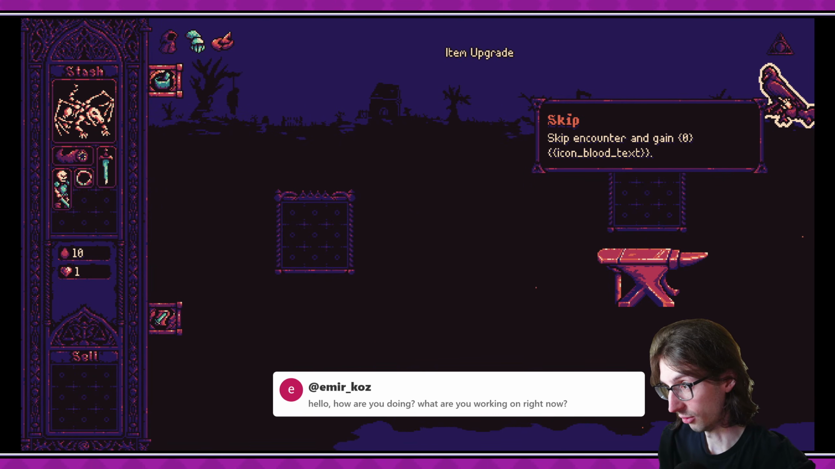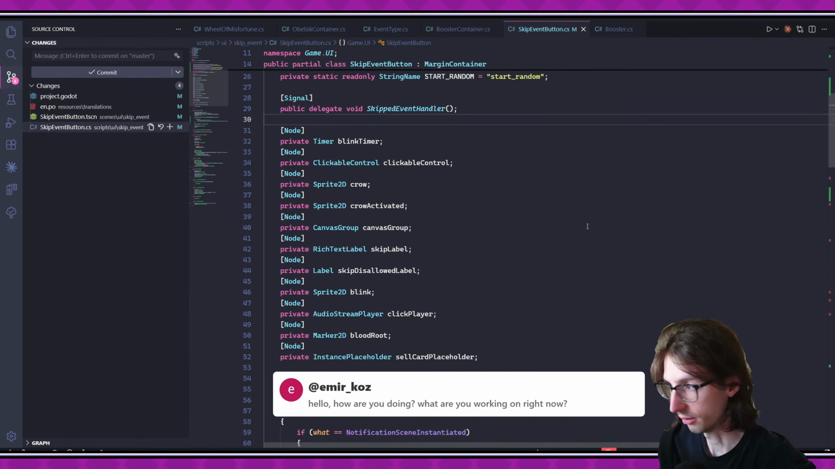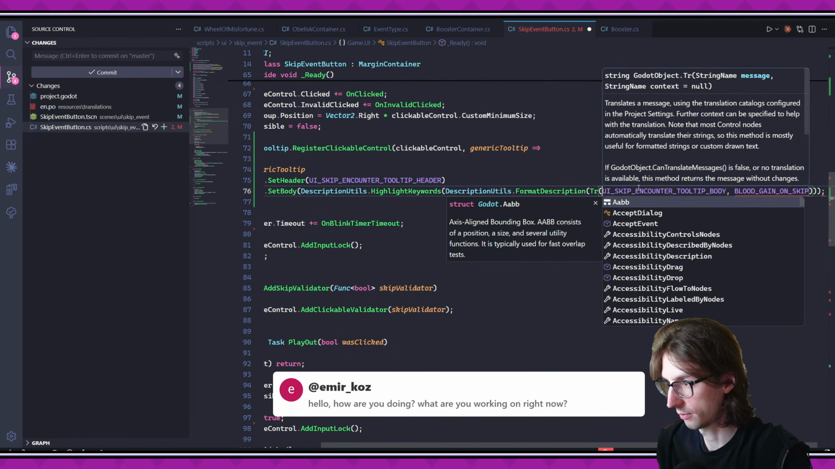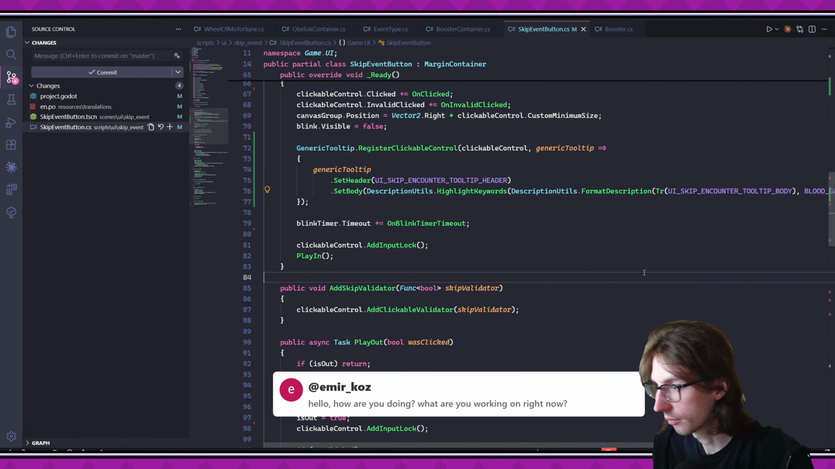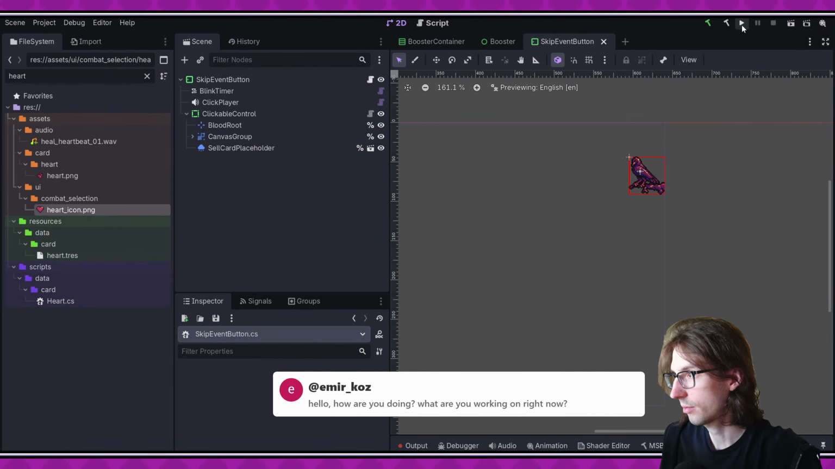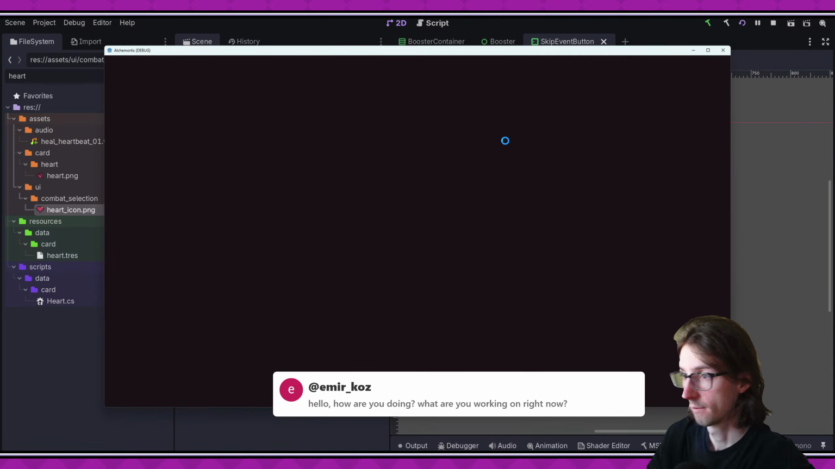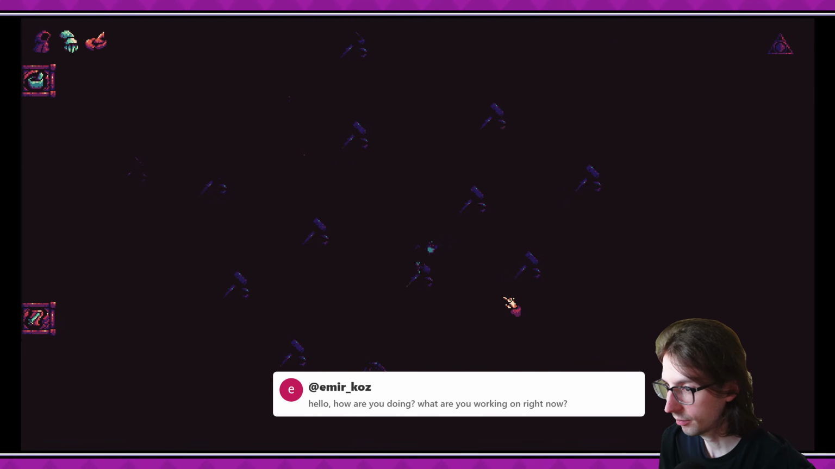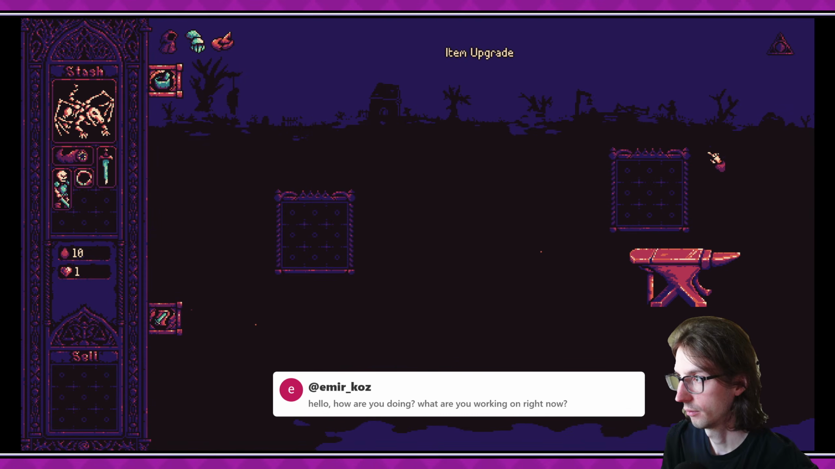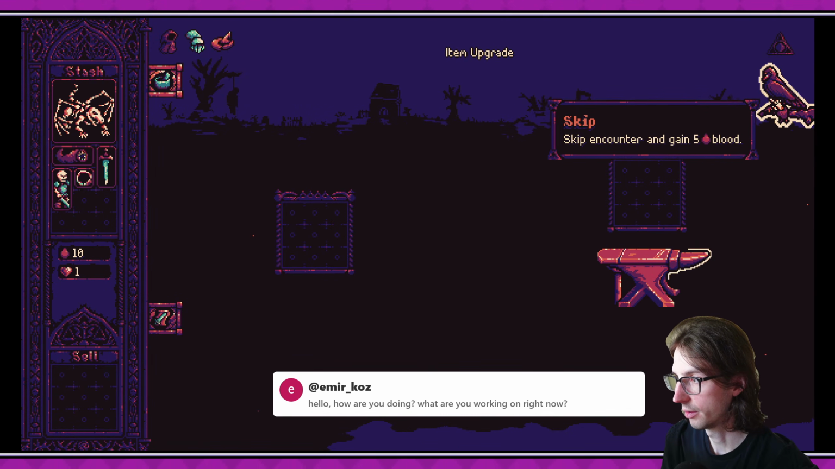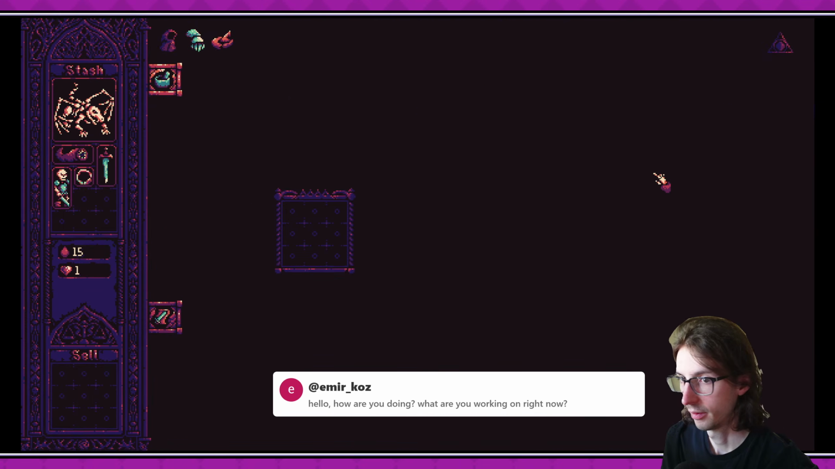So that's not correct. Skip encounter and gain 0. Why is it not being formatted? Oh, because I need to translate this. That would be why. Skip encounter and gain 5 blood. Excellent.